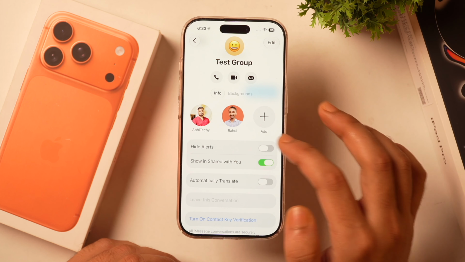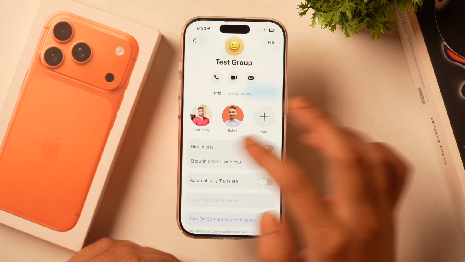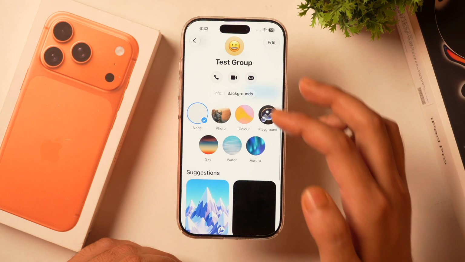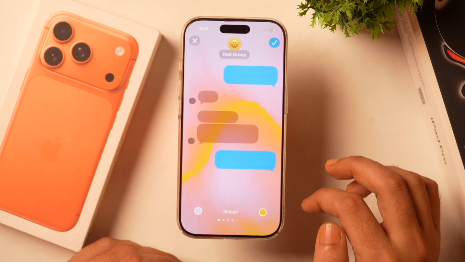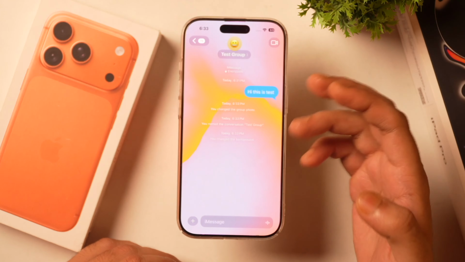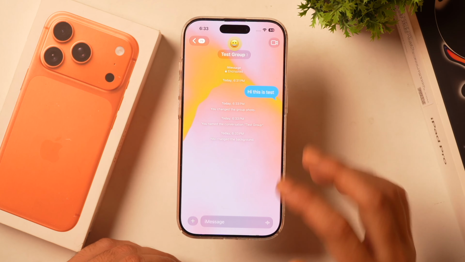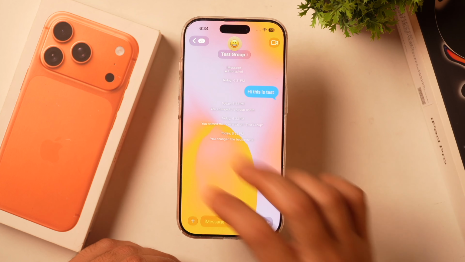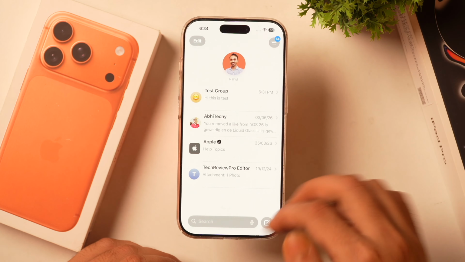Here you can further see the information regarding the recipients or the members of the group, and you also get the option to change backgrounds for the chat. After that, tap done and you'll see that the changes have been reflected here. So this way you may create and rename a group text in iMessage on your iPhone or iPad.